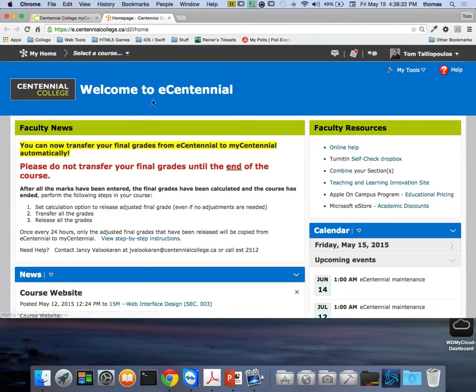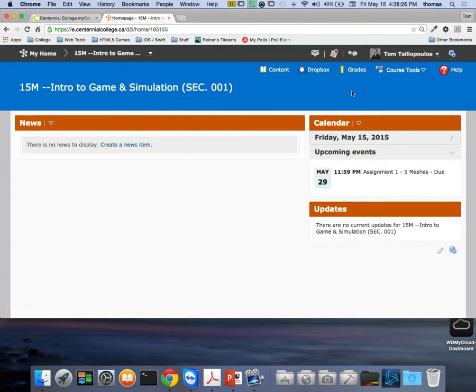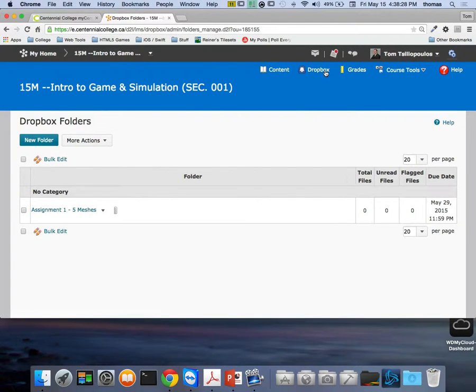So you go to eCentennial and you hit your course there. It's under the Dropbox. If you look at Dropbox, there's assignment 1, which is 5 meshes. You see that? Assignment 1, 5 meshes under Dropbox. So again, everything we do here in the course is all electronic, right? So there's no paper, none of that stuff's going to happen.